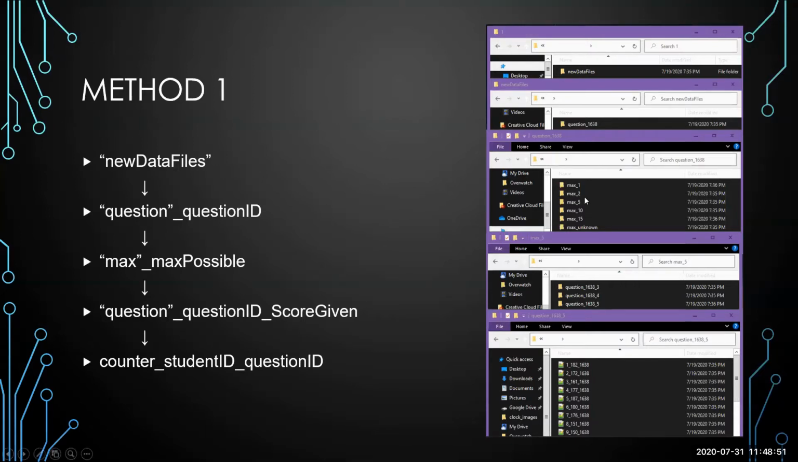Inside each of the folders, we have more organization. If we go to max 5, we have three folders, which are question, the question ID, and then another integer. The integer means that the files inside that folder were given that grade. So in the first folder, all the files that are inside obtained 3 points out of 5. And then the same for the other ones. All the files here got 4 points out of 5. And here is 5 points out of 5. That means that they got 100.